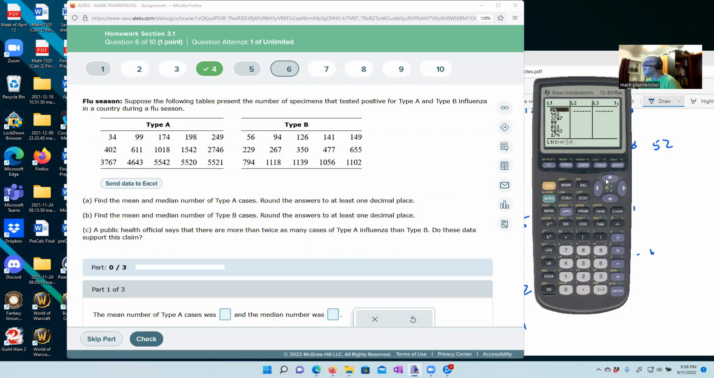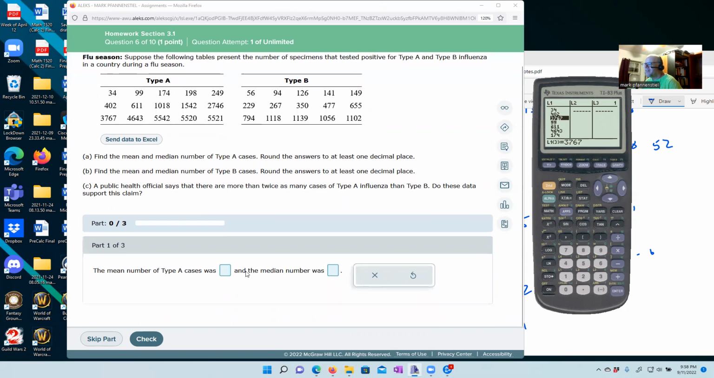So I typed these in, 34, 402, 3767, etc. Okay, so we want the median and the mode. So we're going to go back to stat, hit calc, one variable statistics on list one, hit enter, and there it goes. Okay, so everybody, how many decimal places do they want us to round this to here?